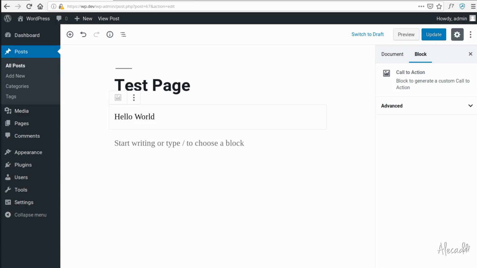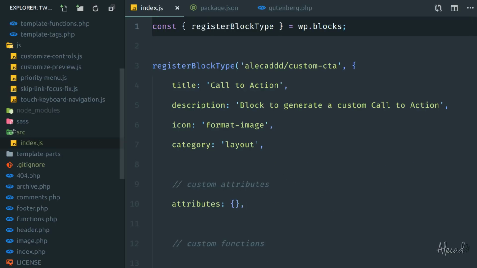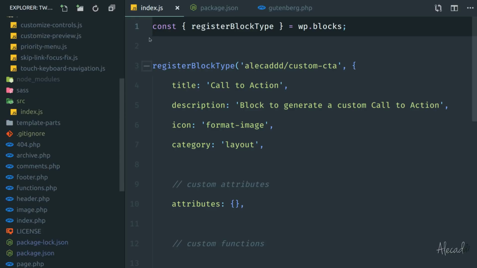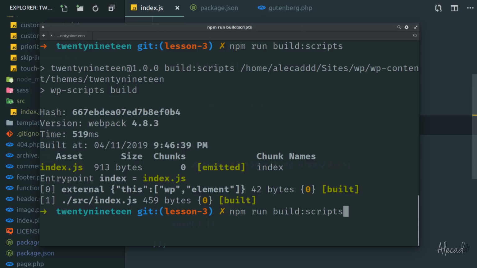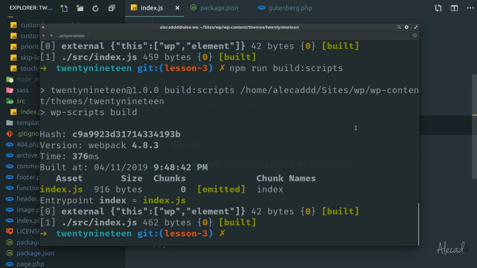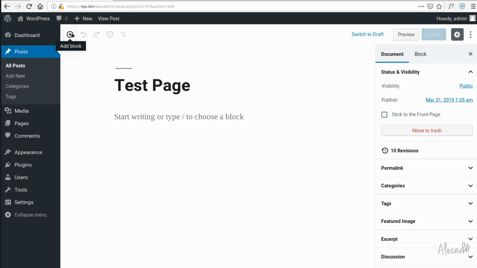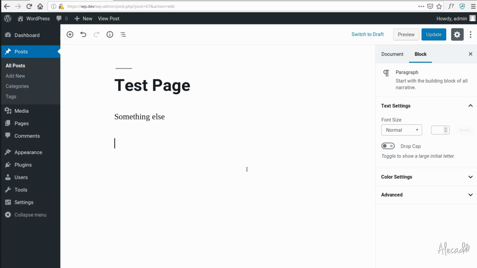And we can double check that it's actually working. So if we go back inside our index.js in the source folder, let's remember we don't need to touch the one in the build. This is completely useless for us. We can update this, instead of hello world, we can say something else. If we save, we open our terminal, we trigger again the npm run build script. Everything was built. We go back in our administration area, we refresh, and then trigger again call to action. Now it's something else.